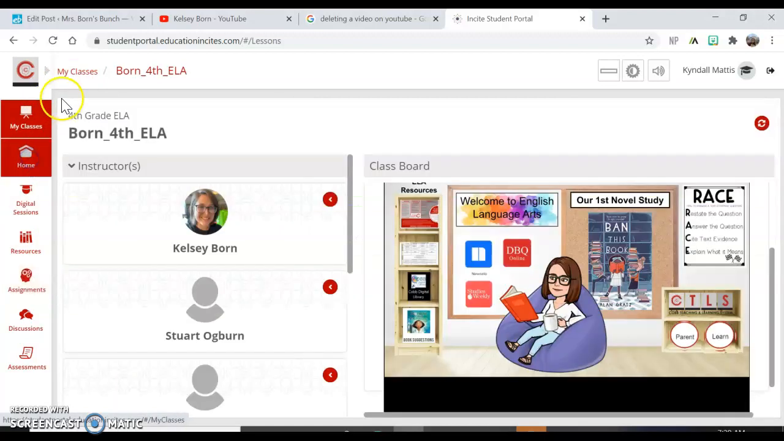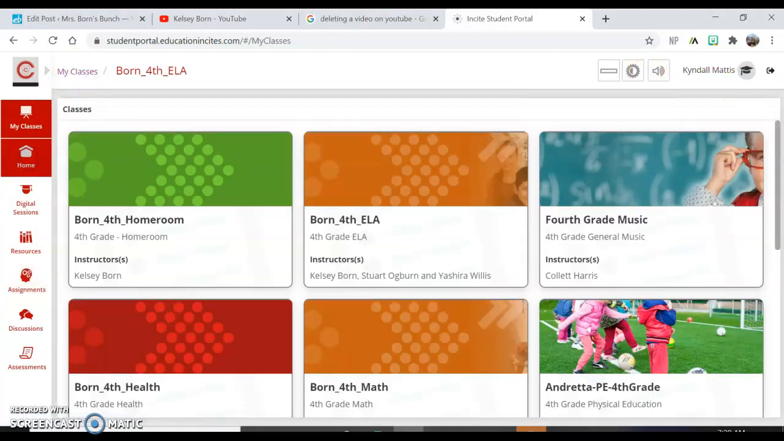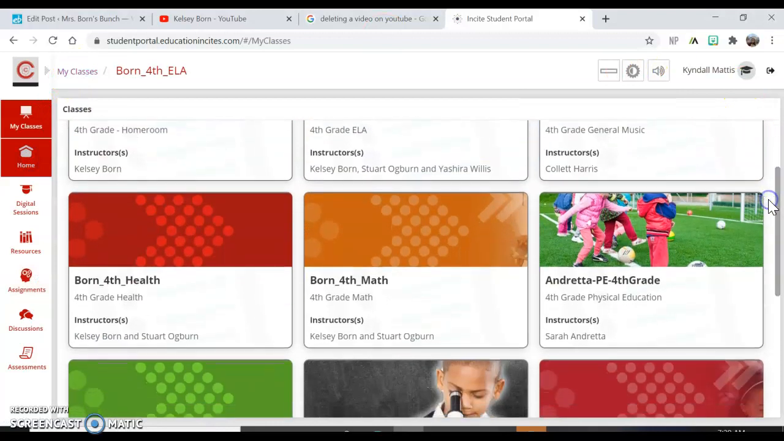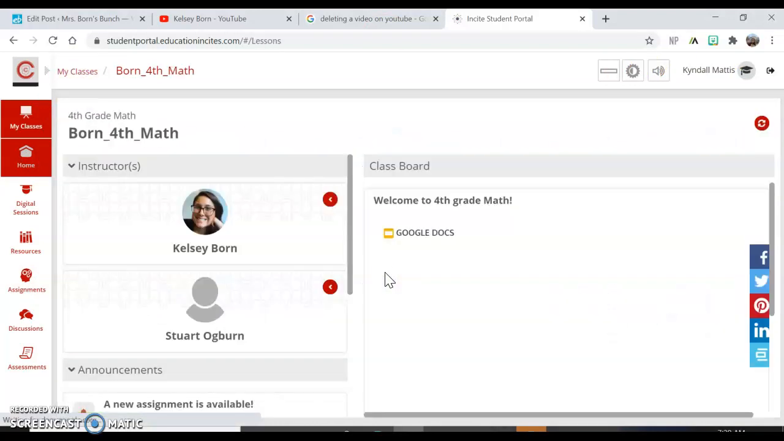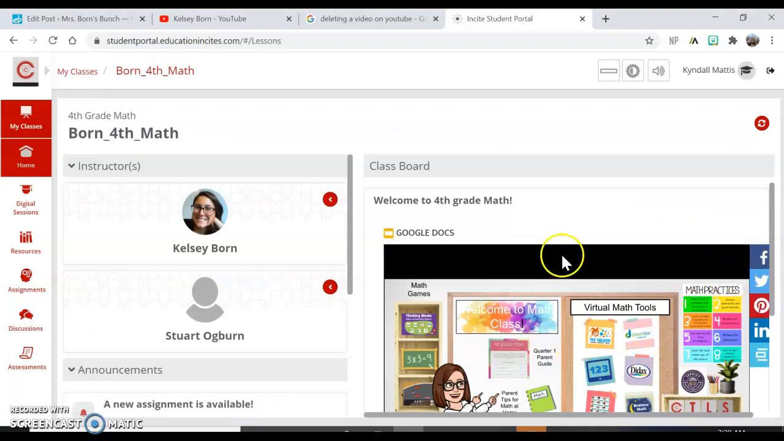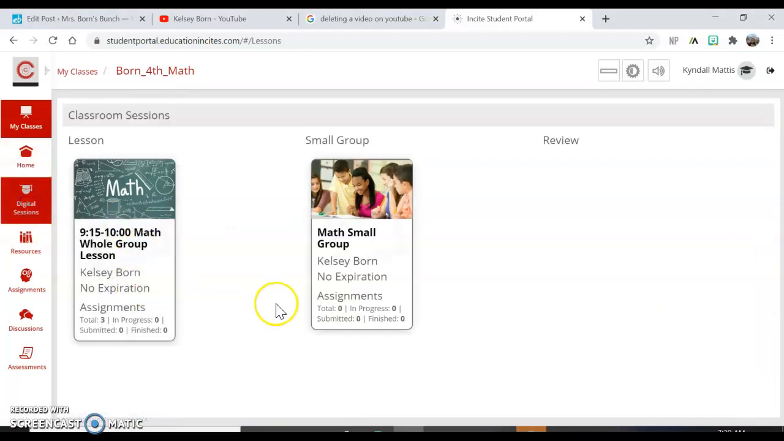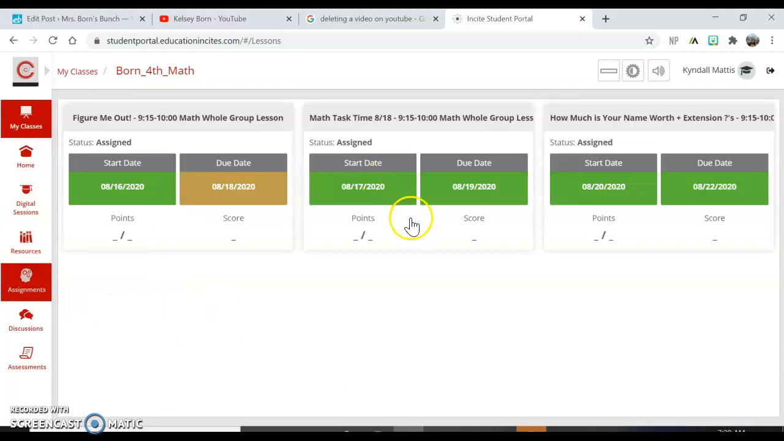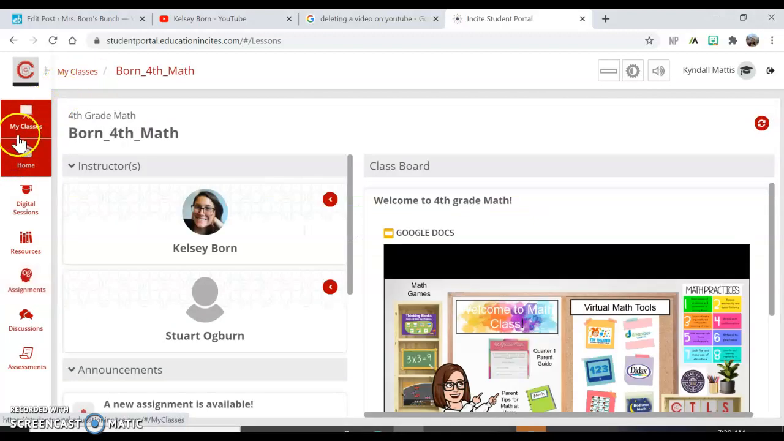All right, we go back to home, My Classes. We will be working in math this week, another Bitmoji classroom. There's a digital session for math. And there's a small group for when we get into that. And then there are assignments, of course. You can see the due dates there for when those are going to be turned in, okay?